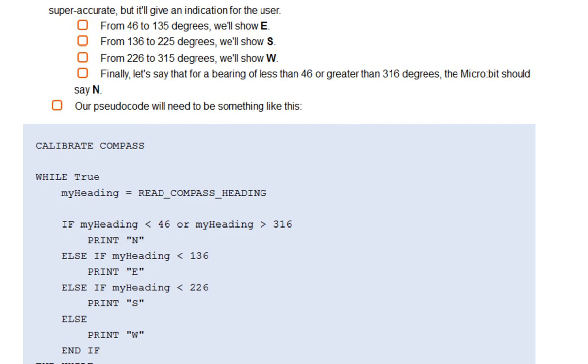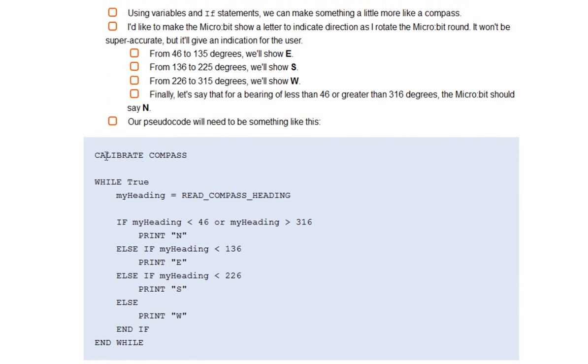So let's write that as pseudocode, which is already sat for us here. Let's see how I did. Calibrate compass, good. Then I've got a while true, so I've got that here. There's my while block starting and stopping there. And I'm picking up the reading from the compass, and then I've got my series of if and else if statements.